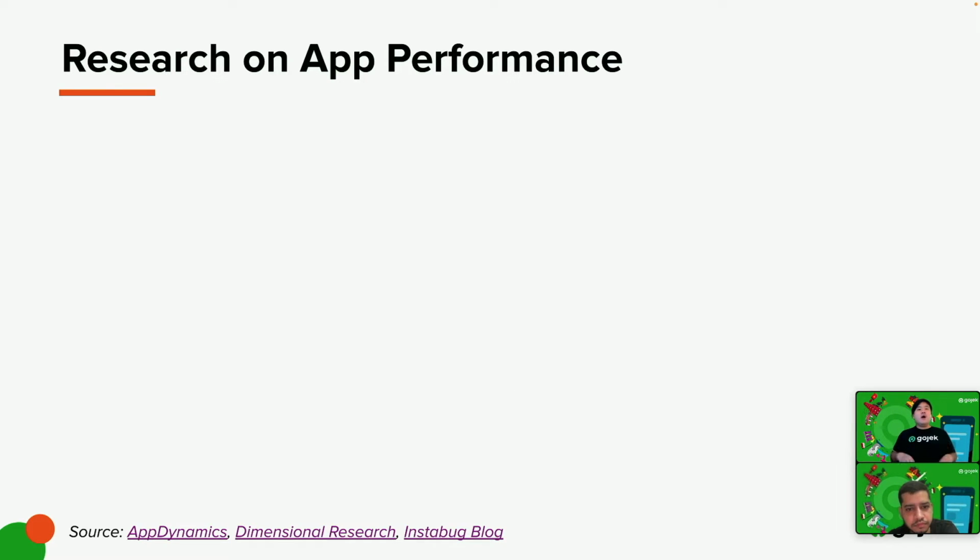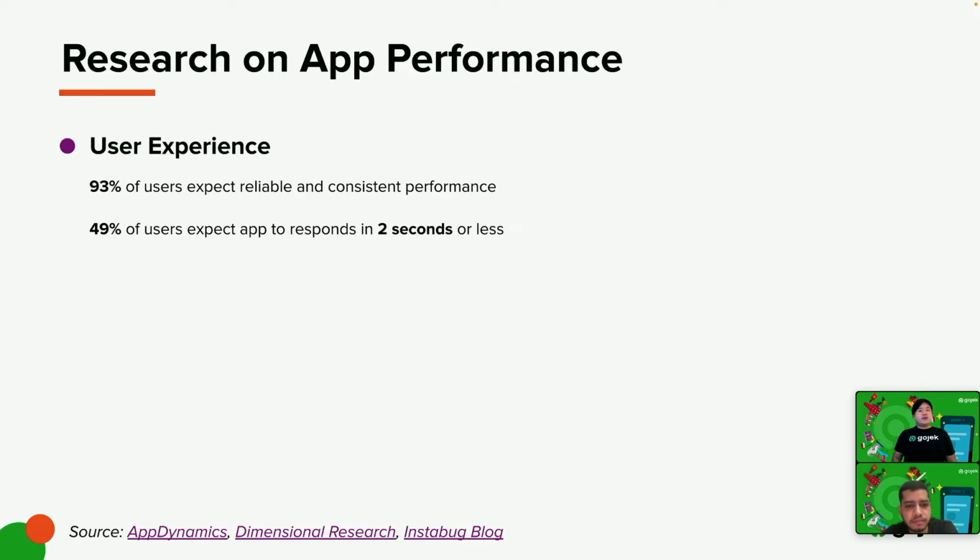So, next, what is the importance of mobile app performance? We have gathered data from AppDynamics and Dimensional Research between 2015 and 2021. The result can be categorized into three main categories. First, user experience. Based on the study, 93% of users expect reliable and consistent performance of the mobile app, and 49% of users expect your app to respond in 2 seconds or less.